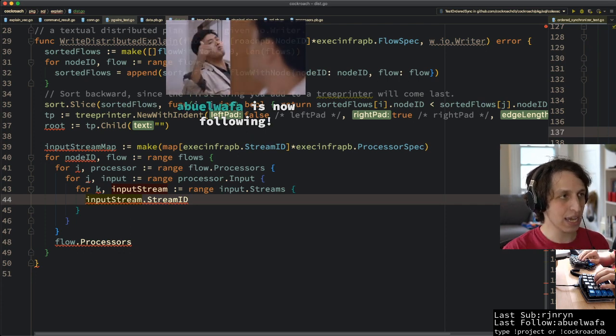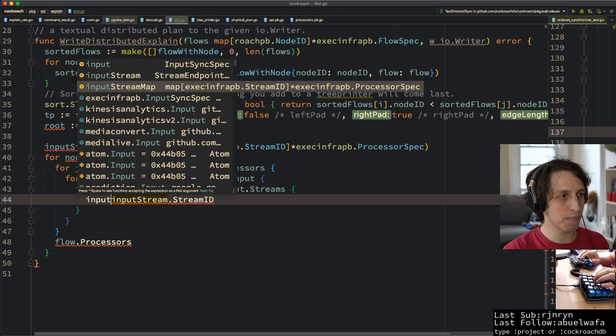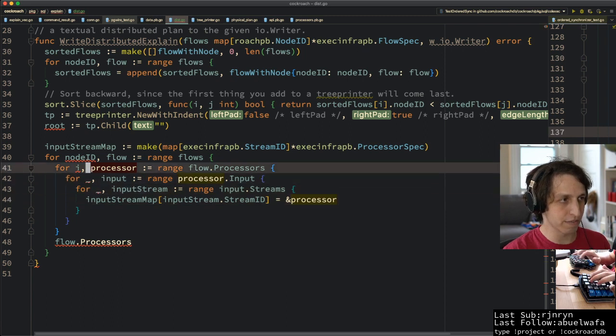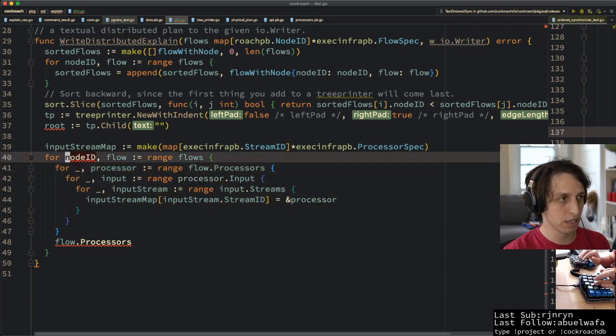So we're going to say input stream map. You know what we really want to do is output stream. I guess it doesn't matter. It's inputs, outputs. We're going to make an input stream map and then connect all the outputs to inputs, I guess. So we'll connect this up to the processor that it's connected to. And I guess we don't even care about any of these loop indexes, so we'll just kill them all.